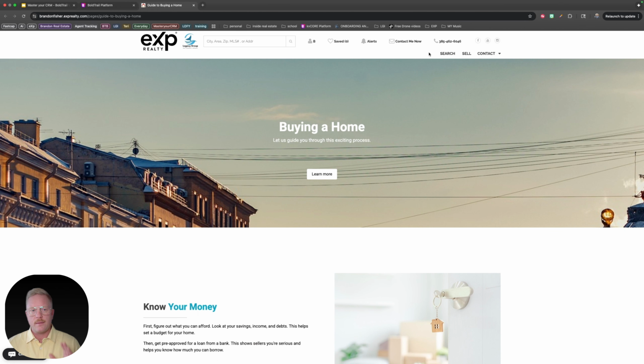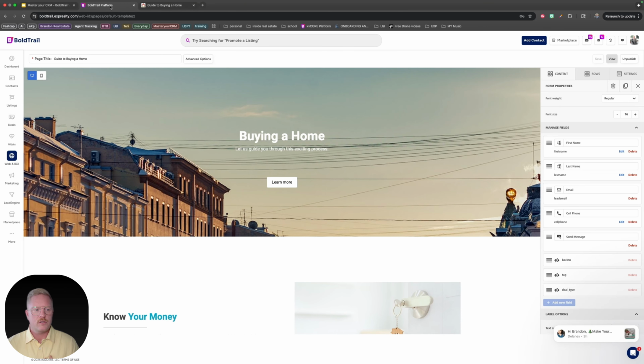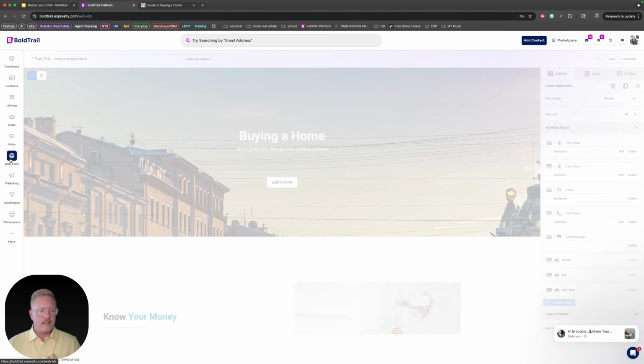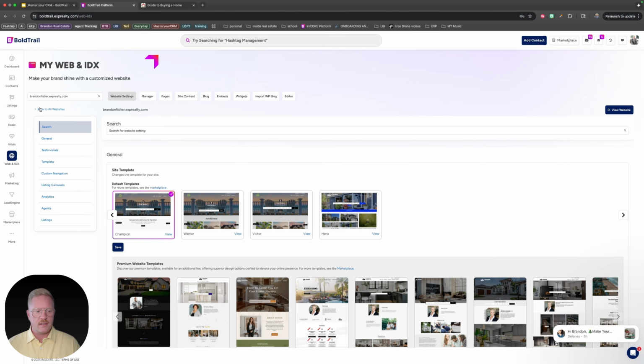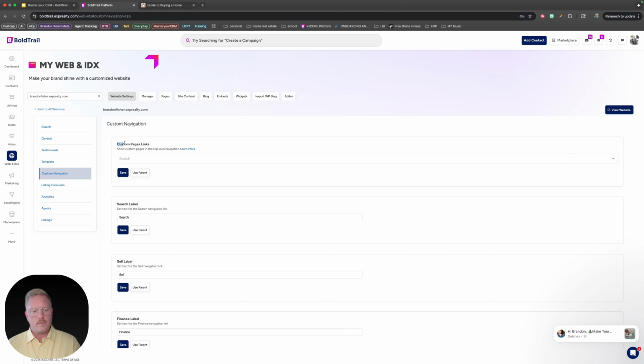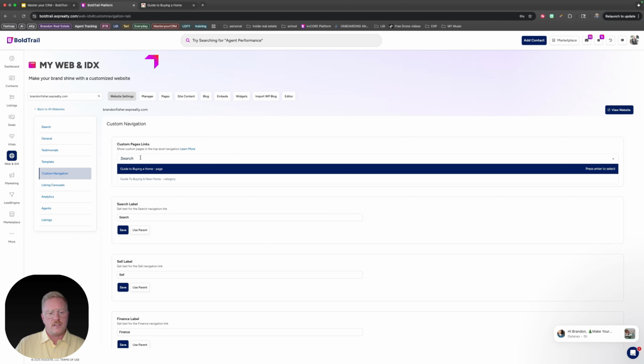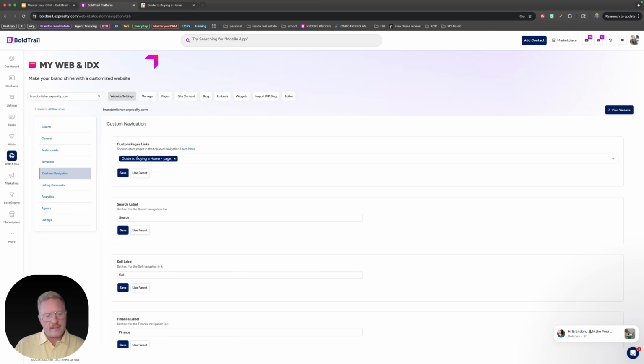So how do I get the page that I just created added to my website? If you remember back to the second lesson, we did that in the Web IDX settings. So let me show you that really quickly. Click on Web IDX, and this is going to be where all your settings are. And then over here on the left, there's this custom navigation option. If I click on that, you'll see custom page links is here at the top. Now what I'll do is I'll click in here and it's going to show me the page that I created. So guide to buying a home, and that's what it'll be called.